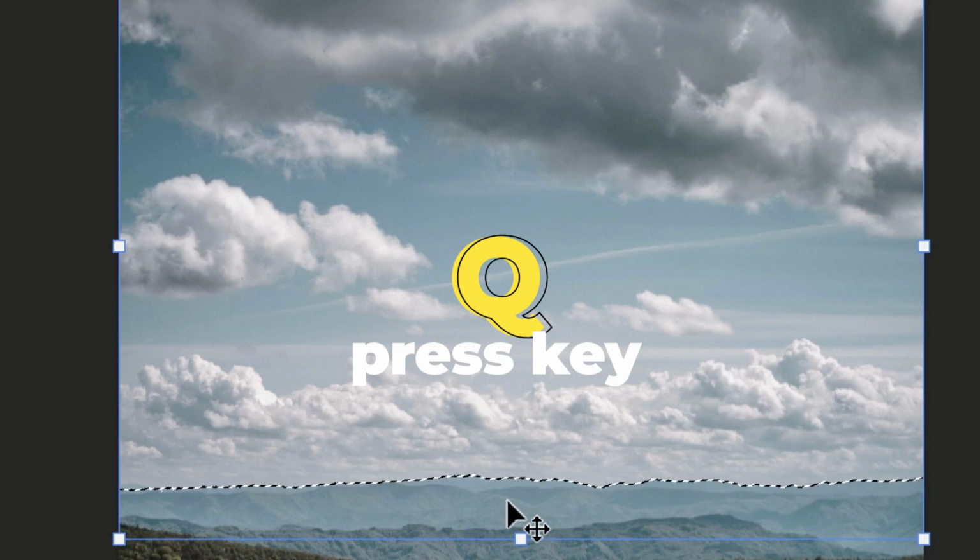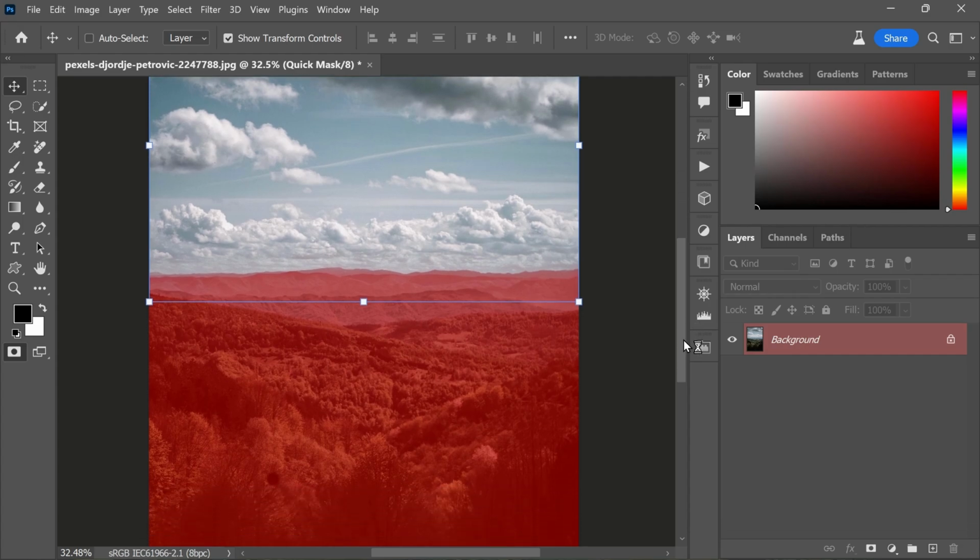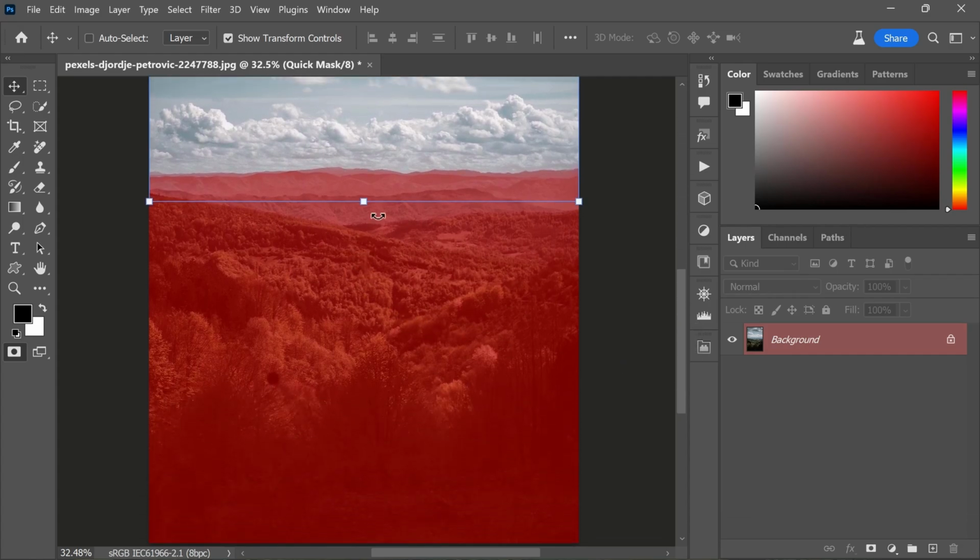Next, press the letter Q on your keyboard to enter quick mask mode. You will see the non-selected area is covered with a red overlay. This is your visual cue that you are in quick mask mode. It's a really useful feature to make precise selections in your image.